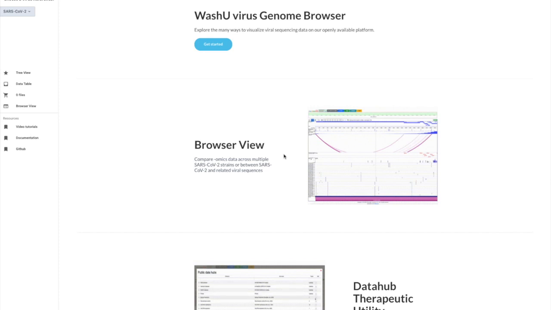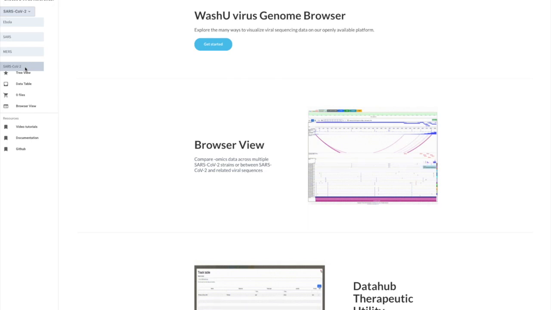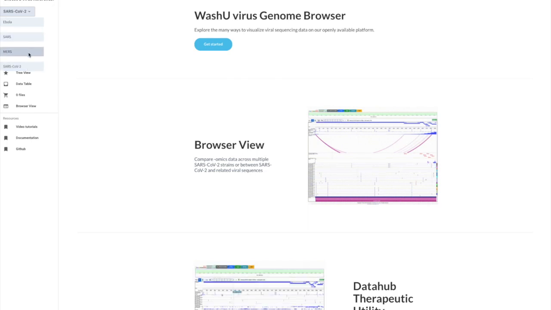And welcome to the WashU Virus Genome Browser. Our browser is a publicly available resource for efficiently visualizing viral sequences. The browser hosts thousands of SARS-CoV-2 sequences from locations all across the globe, in addition to other related viral sequences such as SARS, MERS, and more distantly, Ebola.